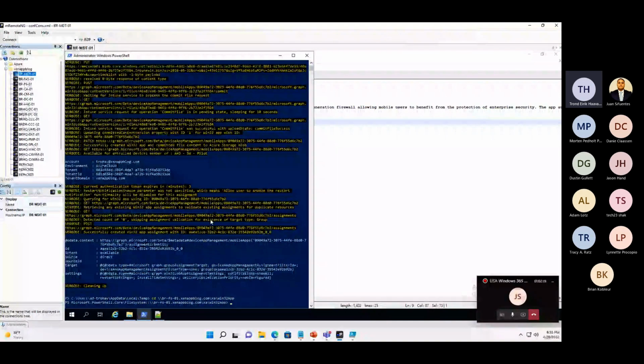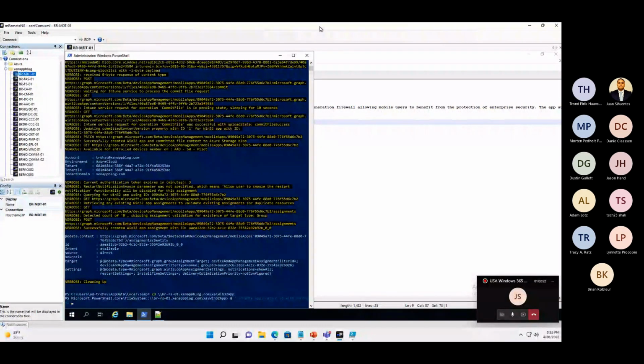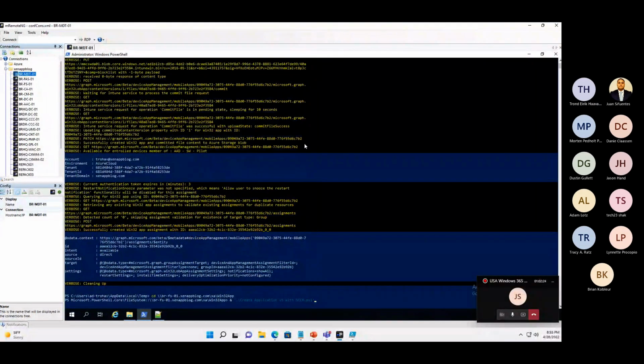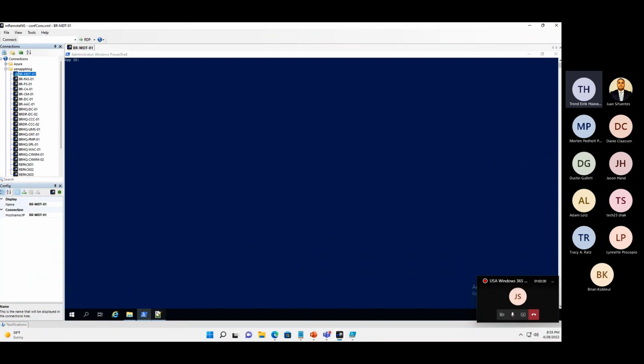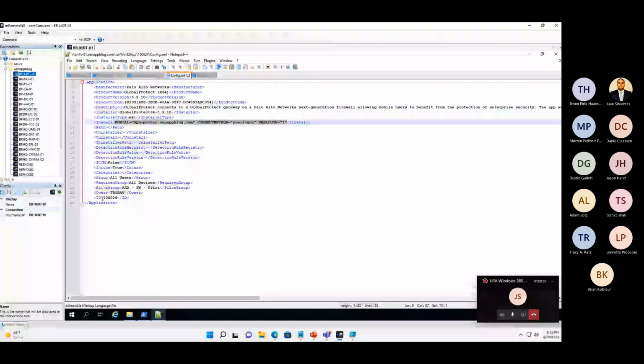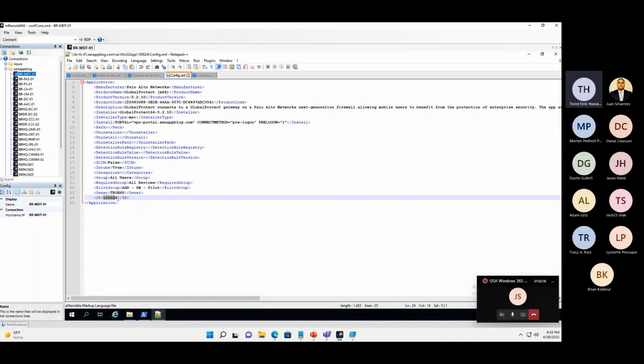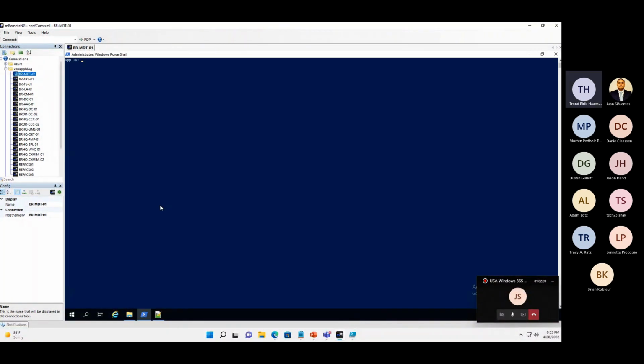CD back. That was, let me just copy that so I don't break it. It's late here in Brazil.